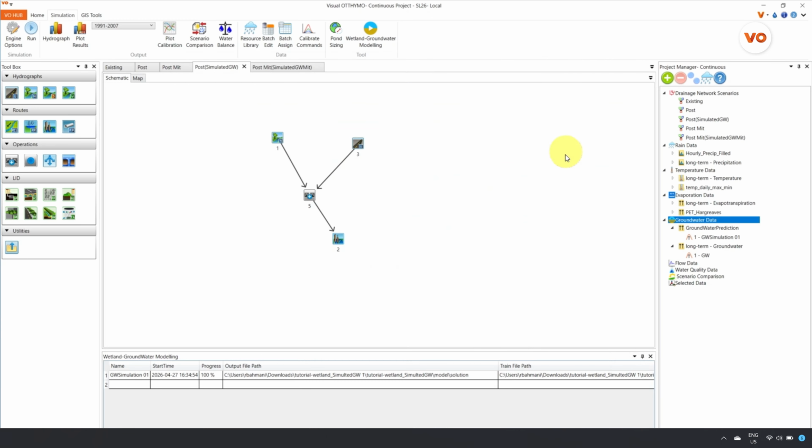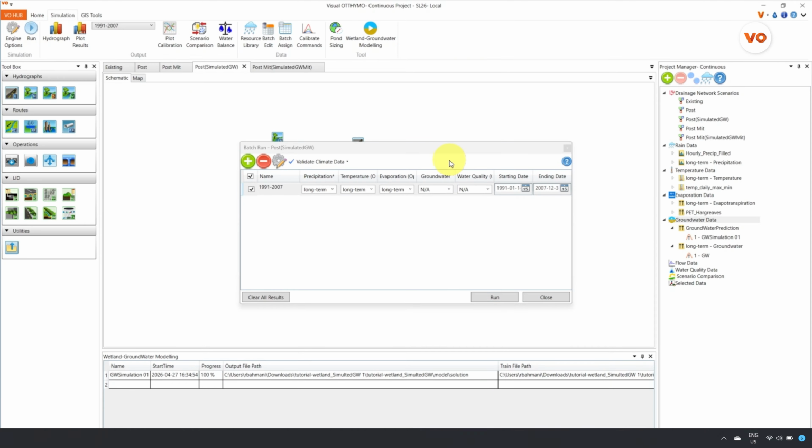Now, run the post-development condition using simulated groundwater data. Select the simulated groundwater level. The same process is then applied to the post-development scenario with control.